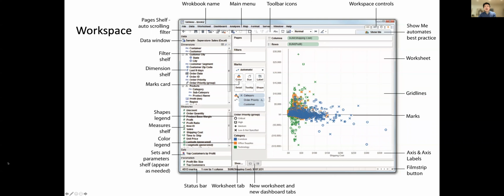So currently the category maps to the color. So you have category here, and you can see the blue one represents furniture, the orange one represents office supply, and the green one is technology. So these are the straight categories of the product.